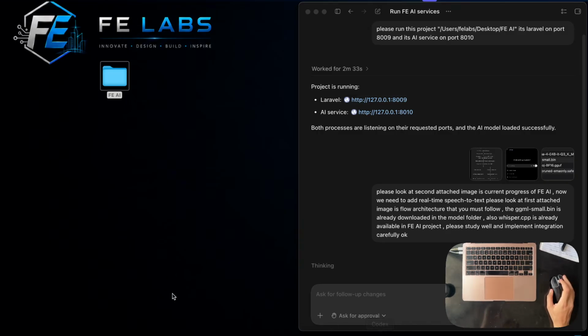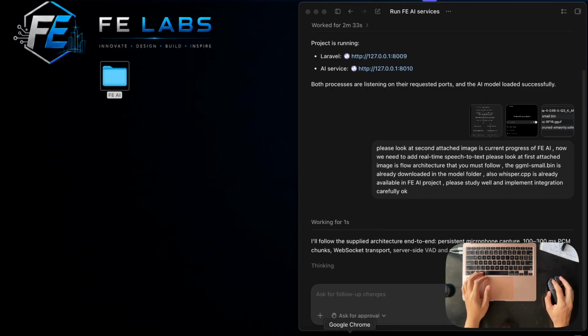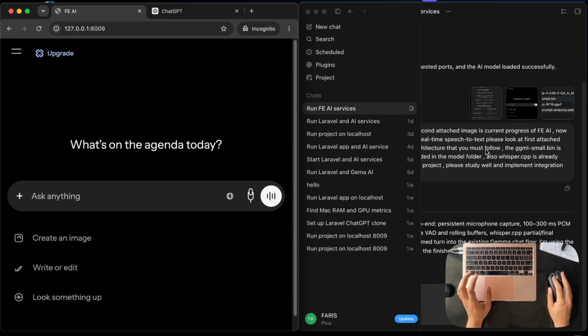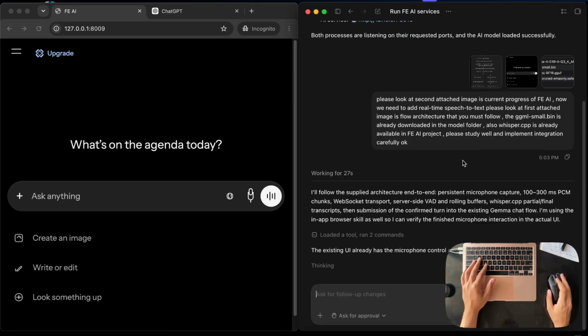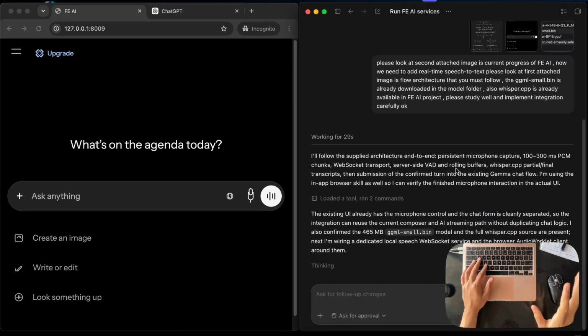Okay guys, so right now Codex is working on it. We gave it 3 screenshots. One is the flow diagram that it must follow, the other one is the current layout or progress of our FEAI, and the other one is the model that we're gonna use. As we said, its name is GGML small.bin. So we told it to follow these screenshots and implement the integration carefully.